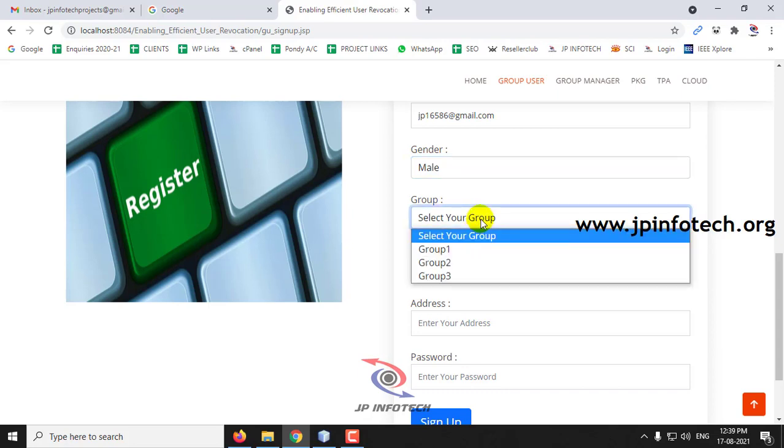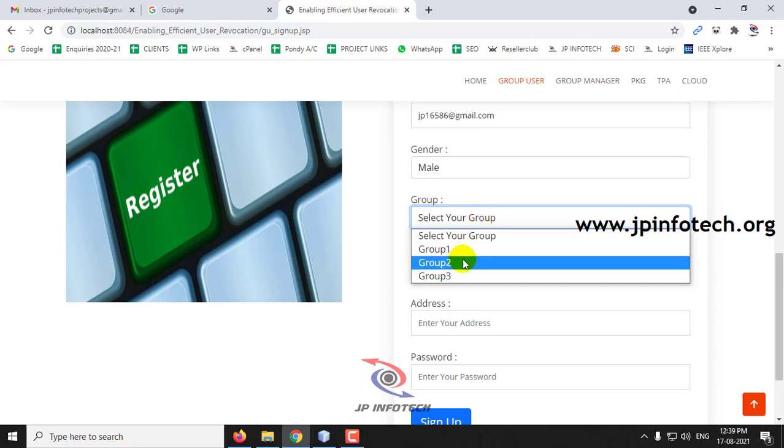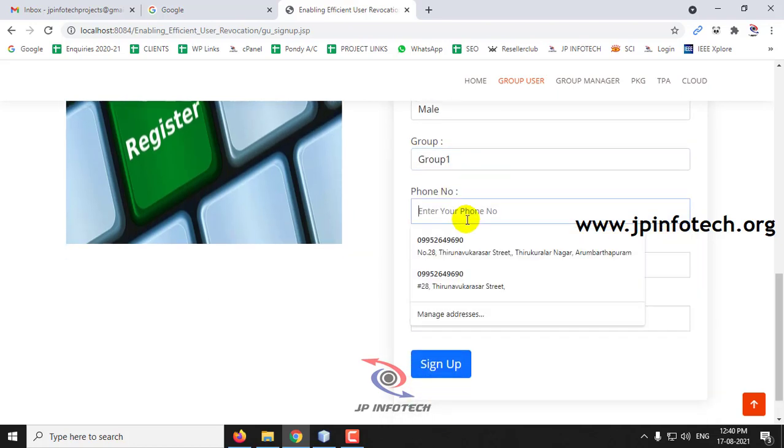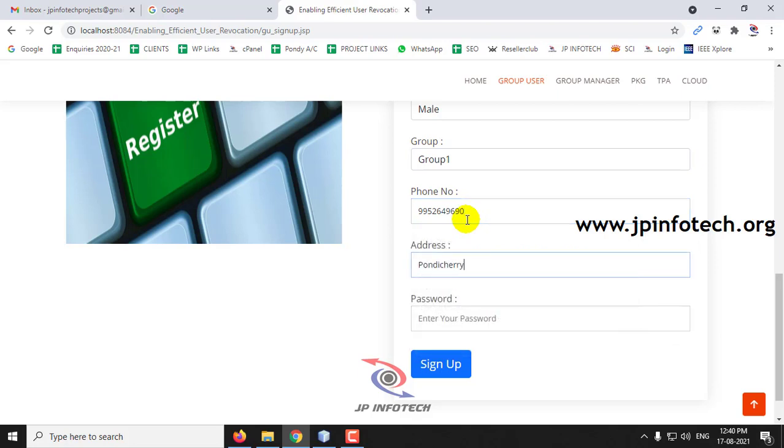and here you can select the group, because as I said earlier, this is a group based concept of sharing data. You can select group 1, group 2 or group 3. If you select group 1, only the files shared to group 1 will be shown to you, and other group files will not be shown. Accordingly you can select the file. Let me select group 1 here, and you can enter the mobile number, your address and the password, and then click sign up.